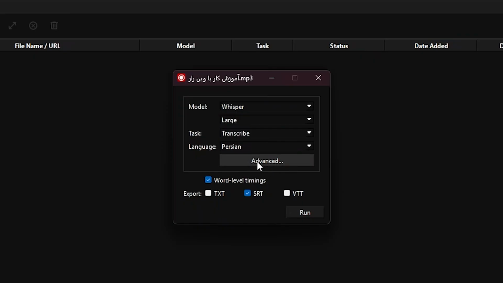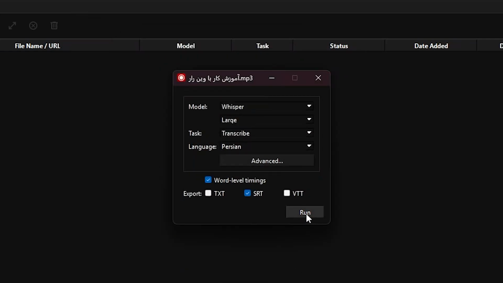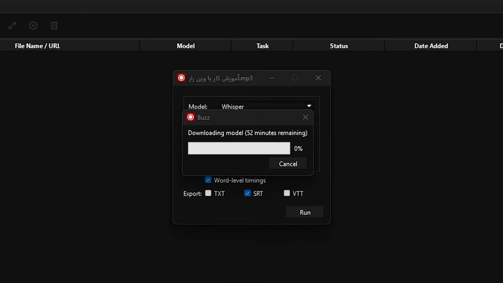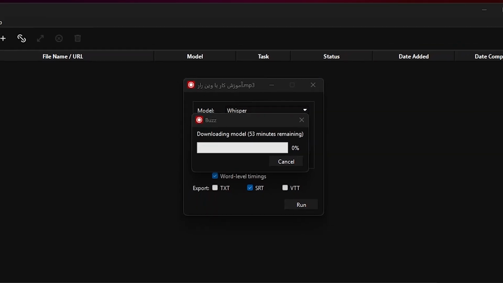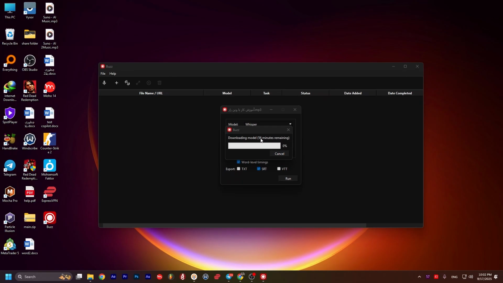Let's press on the advanced. On the advanced part, I didn't get anything, so forget about it. And I hit run. Oh my god, it will start downloading the model and install it on my PC. So it takes up to an hour. Okay, my internet connection is pretty low, so I need to wait until this download finishes.